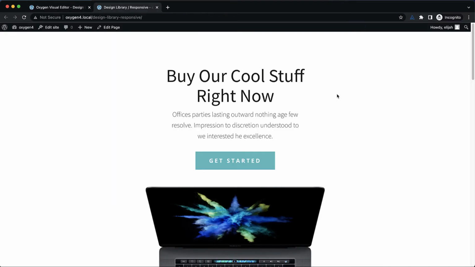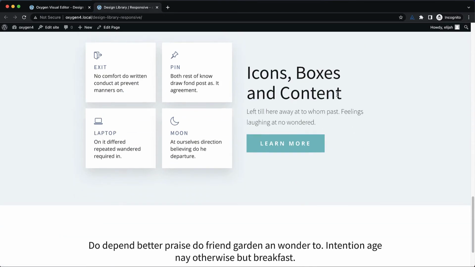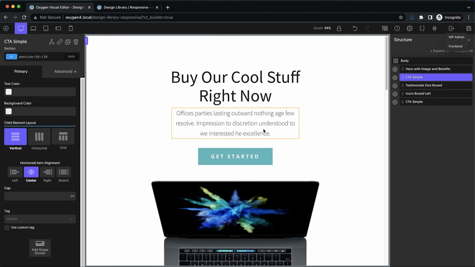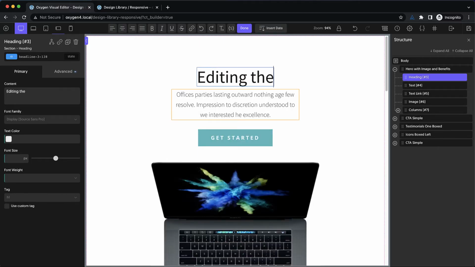And as you can see, we've built a really solid design out really quickly using Oxygen's design library. And we can easily edit any element by clicking it, adjusting the properties in the Properties pane, or editing the text.